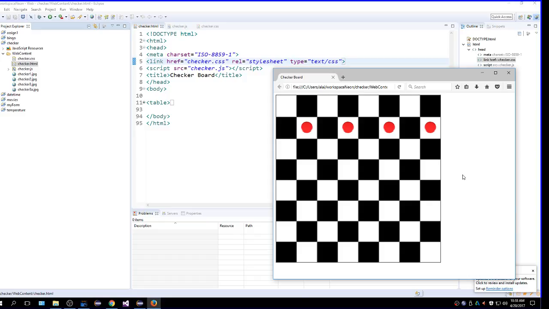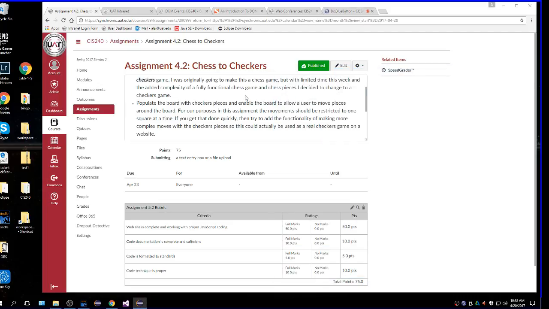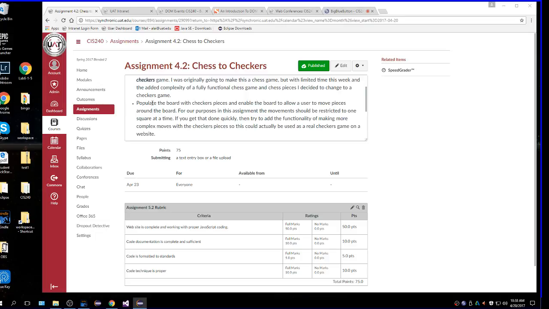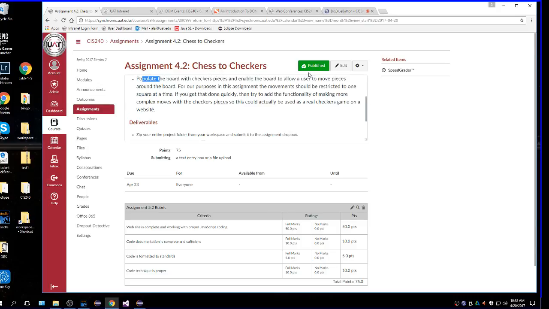Okay, so that's the assignment. Let's go back and look at the assignment again. Yep, that's it. Okay, you populate the board with the pieces, allow the user to move the pieces. Okay, you can restrict it to one at a time.